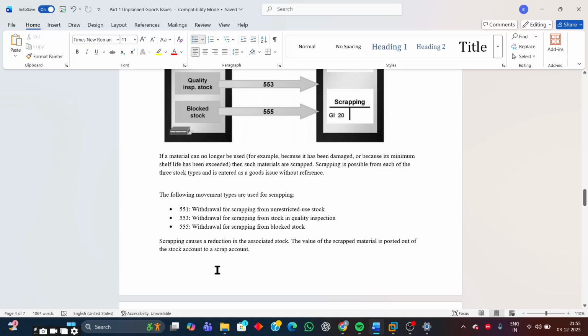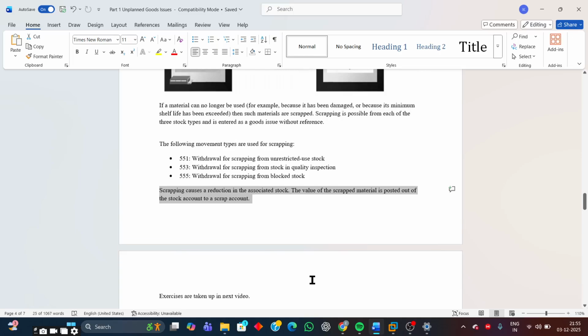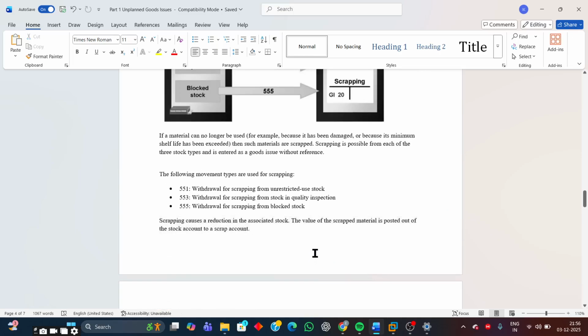And one more thing. What happens after we scrap a material? Scrapping causes a reduction in the stock of the material, and the value of the scrap material is posted out of the stock account to a scrap account. So whenever we scrap a material, if you see the accounting document, you can see that the value of the scrap material is posted out of the stock account to a scrap account. For the scrap account, a separate GL account will be there.